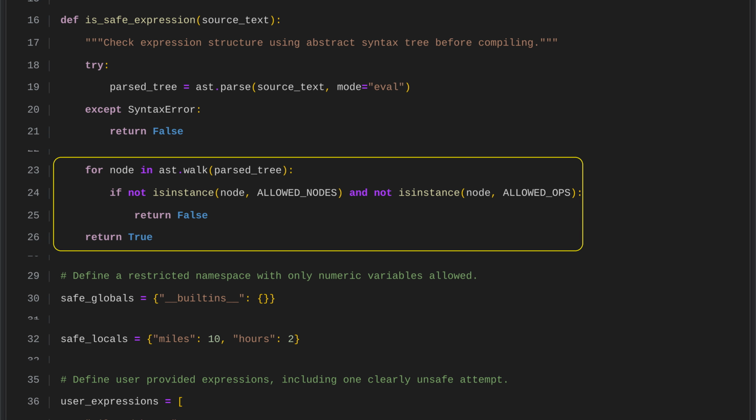The code walks through each node in the abstract syntax tree of an expression and checks whether it belongs to a set of allowed node types or operators. If it finds any node that is not in this allowed set, it immediately returns false, meaning the expression is considered unsafe. If it finishes checking all nodes without finding a problem, it returns true, indicating the expression is safe to use for further processing.